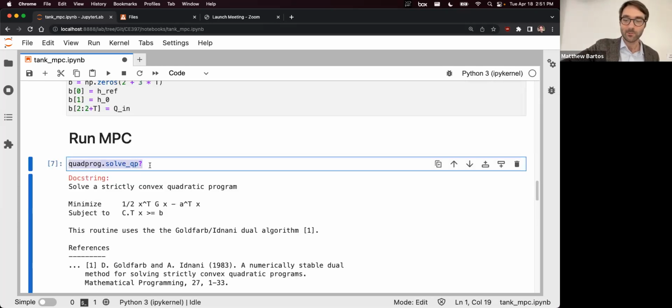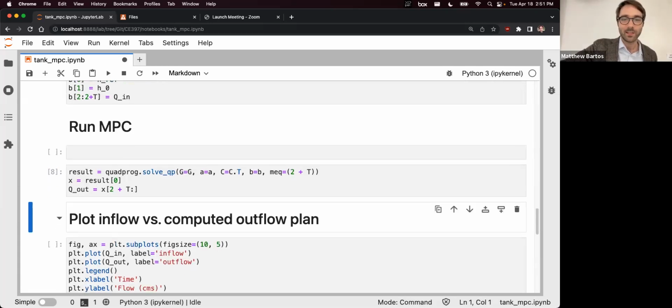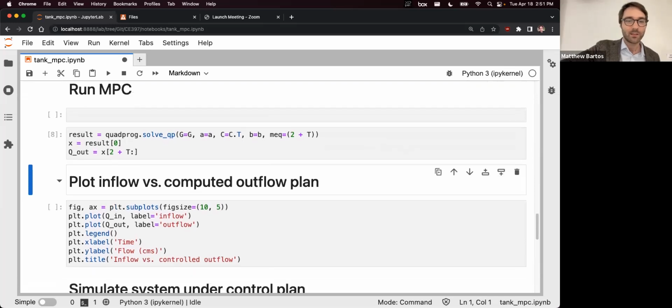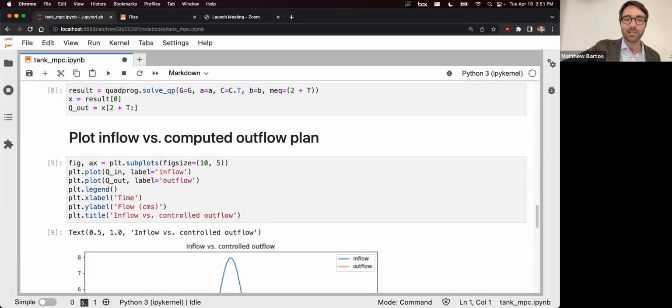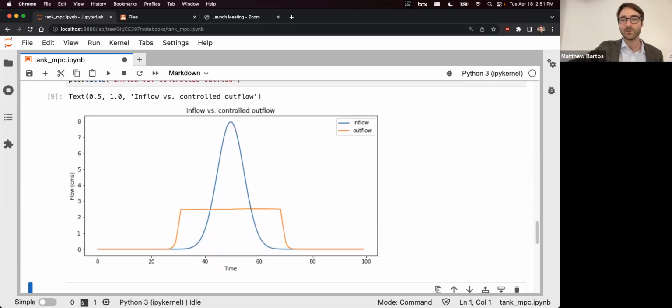So let's go ahead and run this function. It computed pretty quickly. And let's plot the output. Here you can see the inflow and the outflow after solving the MPC problem. Just as I alluded to in the beginning of class, the controller lets water out of the tank preemptively before the flood wave arrives. It reaches its maximum outflow value. And then once the incoming hydrograph subsides, it starts to slowly release water again.